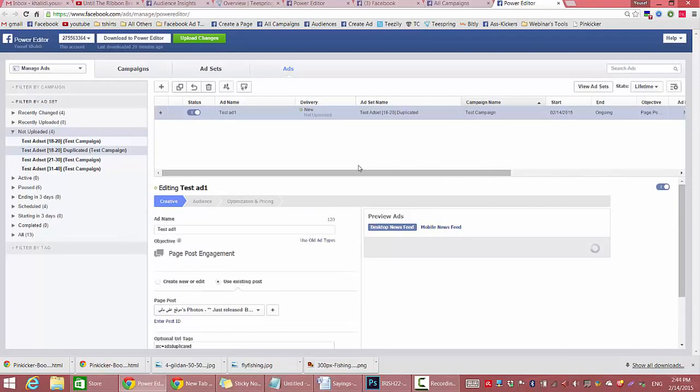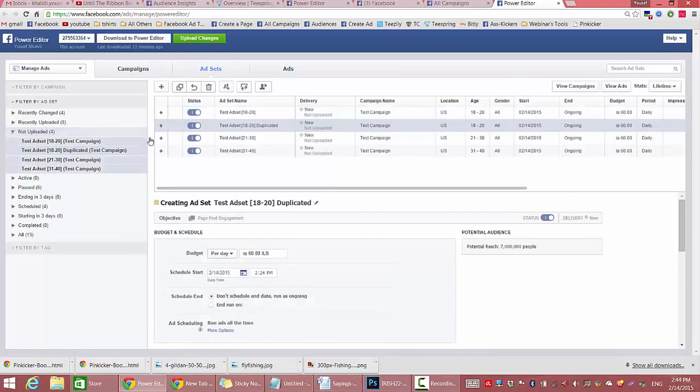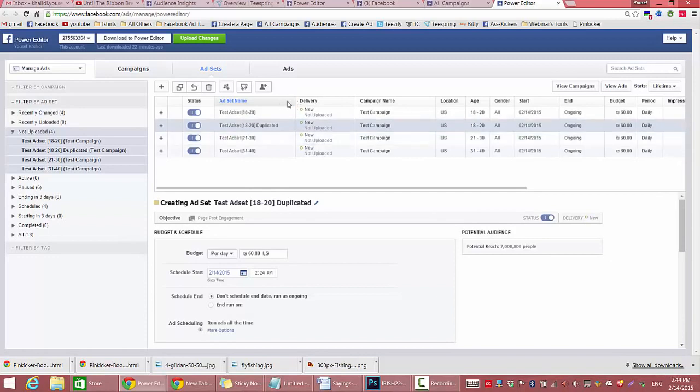We can come and read whatever we want in here. So let's go back to the ad sets, with all the ad sets we've done, and tell them, hello ad sets, we've done all of you now. We have to do something.